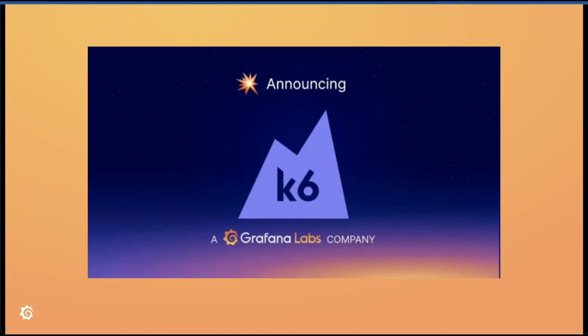So in mid-June, just 3 months ago, or 4 now actually, K6 joined the Grafana Labs family. Many people didn't quite understand what the connection was between K6 and Grafana, but I thought it made a lot of sense. If you've read the Site Reliability Engineering book by Google, they talk about 4 golden signals that we should measure in a system: latency, traffic, errors, and saturation.